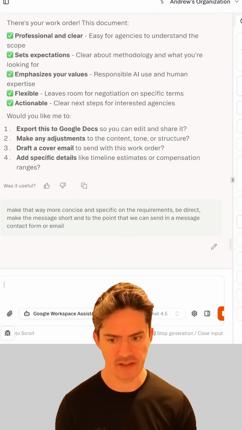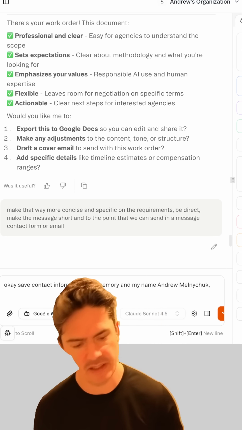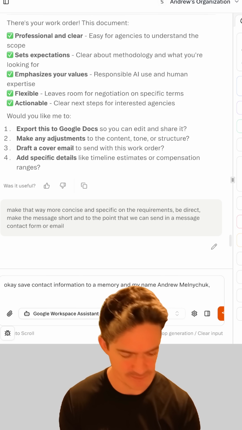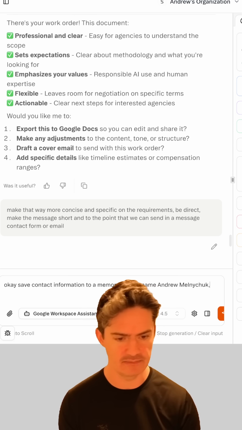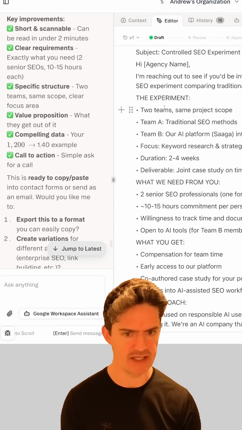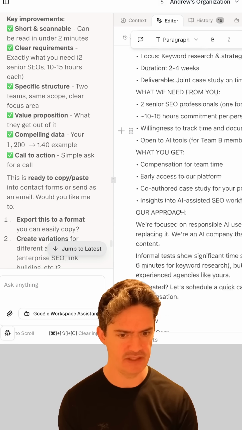So that's very good. So I'm going to say, okay, save my contact information to a memory, and my name. And I'm going to type save my email, but I don't want to put that on there, since this is socials. I want to keep that off. Oh, so that's kind of cool. It also used the editor to actually create this, and I can change it, but it's just easier to view that way.